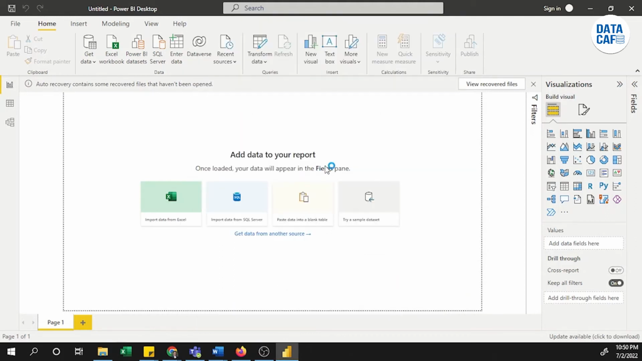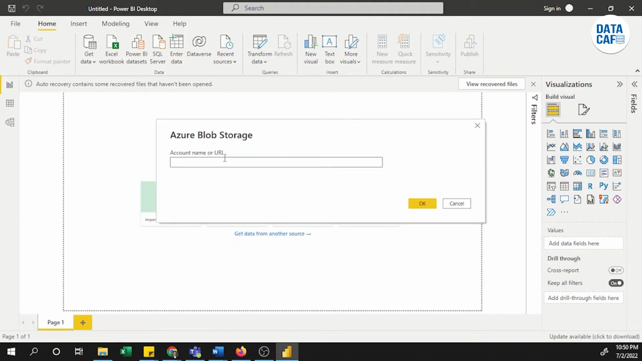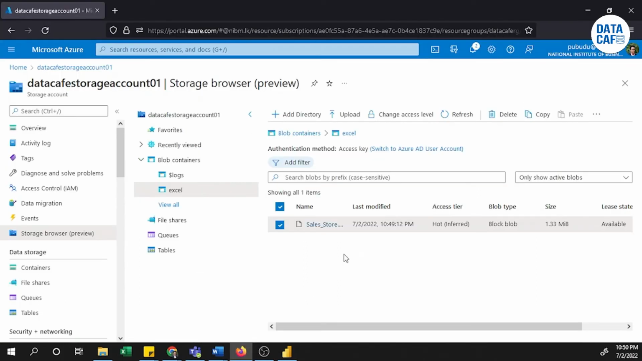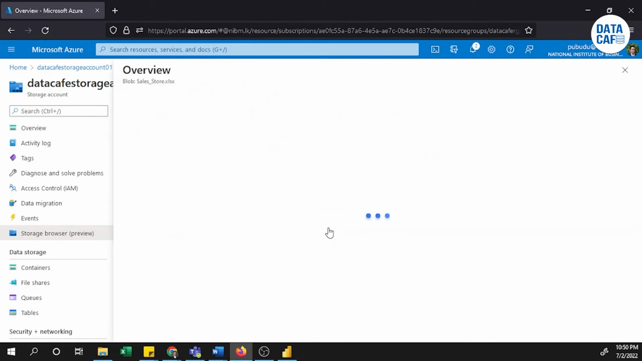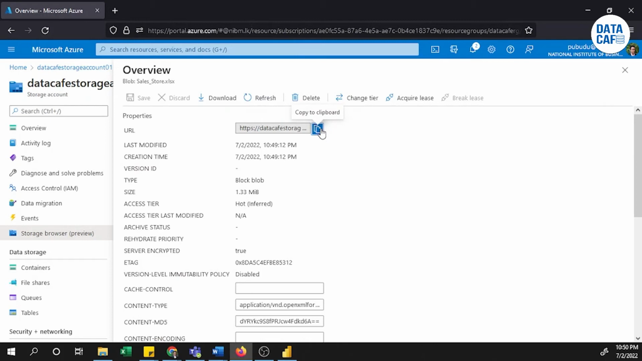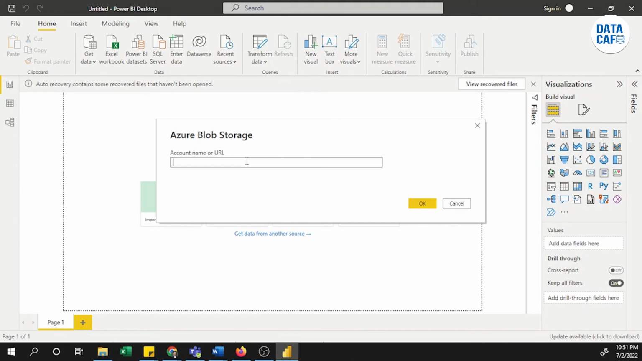Then it will ask for the blob storage URL in the next window. So we have to take our blob storage URL. To get that URL you have to click on this Excel file and copy this URL from here. After that you can go to this URL area and right click to paste. Then you can see my Excel file name is there at the end. You have to remove that Excel file name like this and only give the blob storage URL.